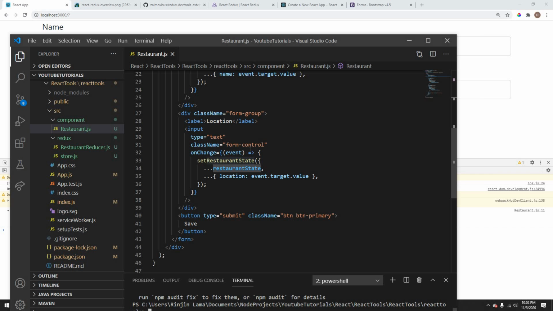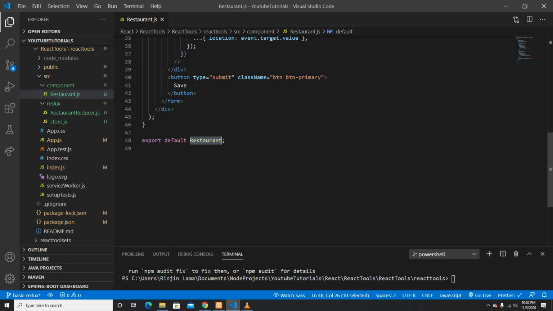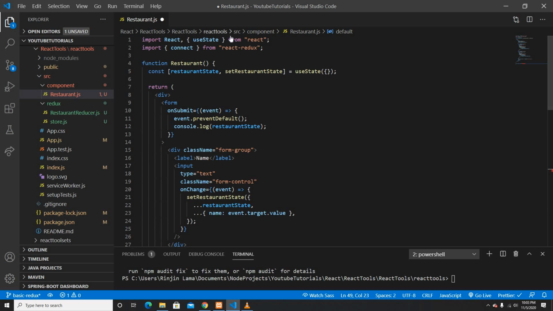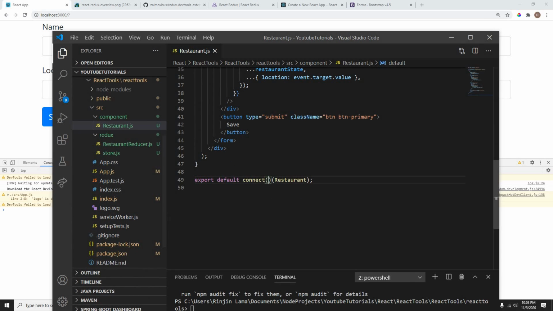To bind our restaurant component with Redux, we need to use something called connect. This connect is coming from React Redux, and it is a higher order component. That's why it takes two sets of parentheses. In the second parenthesis, we can put the restaurant here. But in the first one, we will get the state and we will get the action, which is called dispatch. We'll get the two of them.